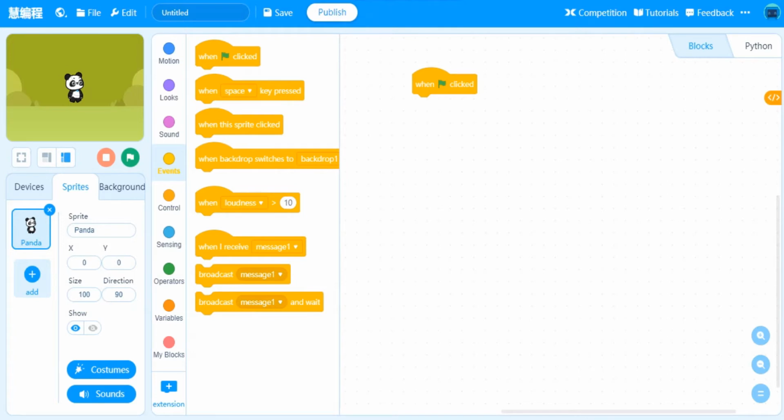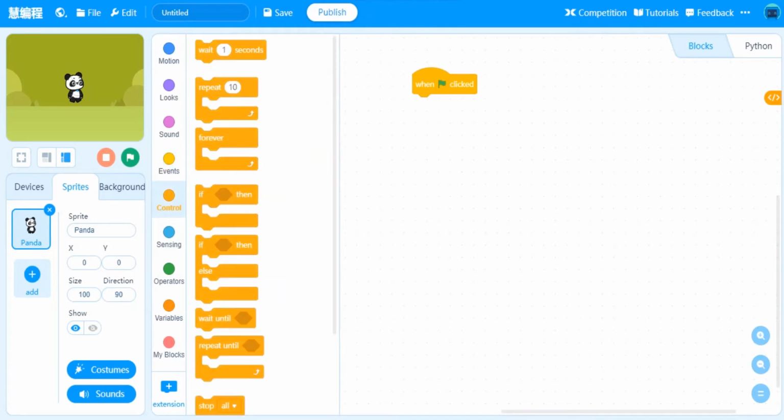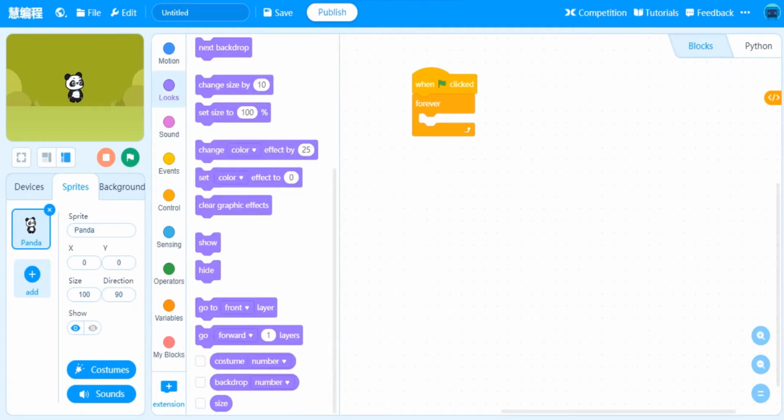The second thing we want to do is select a forever loop from the control category. The forever loop will enable our program to run continuously after we click it. The next thing we want to do is to command the panda to do something. In this case, we want our panda to be visible. So we want to see our sprite. So we will go to the looks category and choose the show block. We can attach the show block inside the forever loop to begin with.